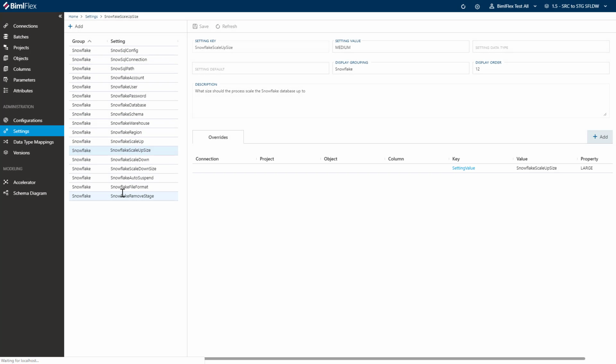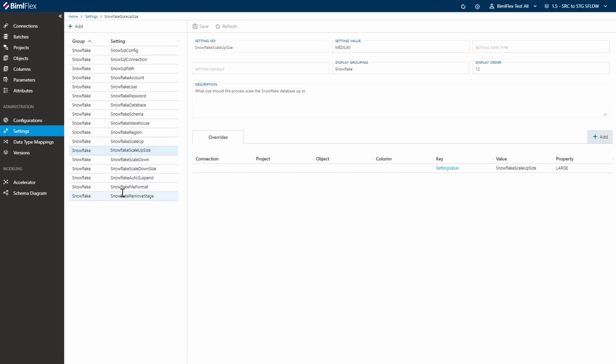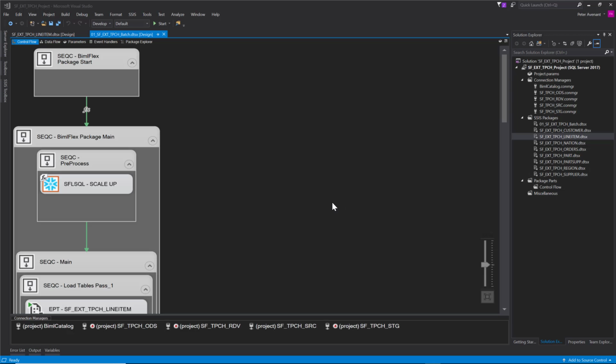So I'm not going to go into showing you all of these switches here. We can cover that off. If you want to do a proof of concept, let us know. We can do that. But let's go and have a look at the output of the code that we've just generated.